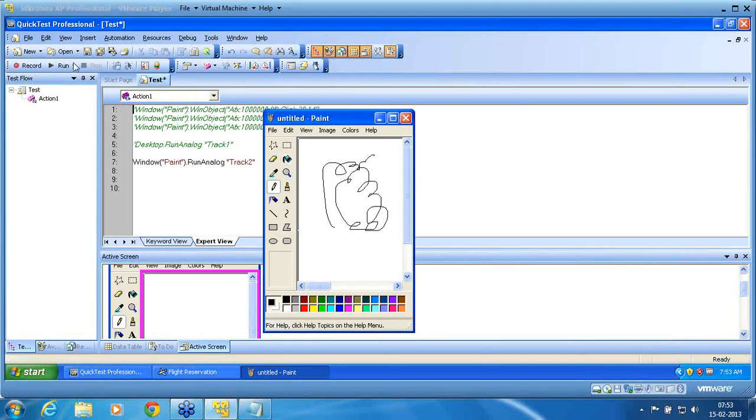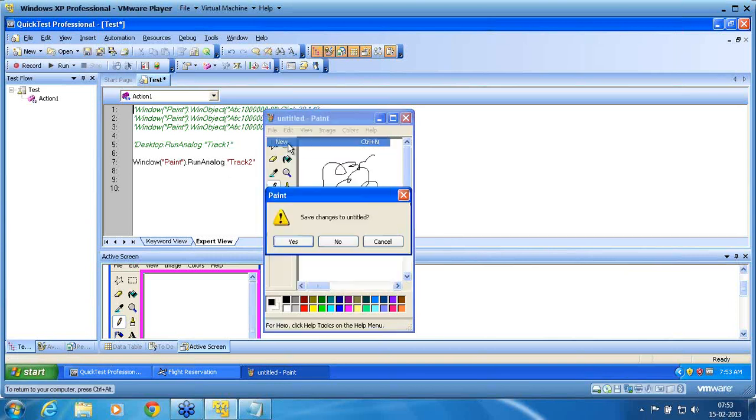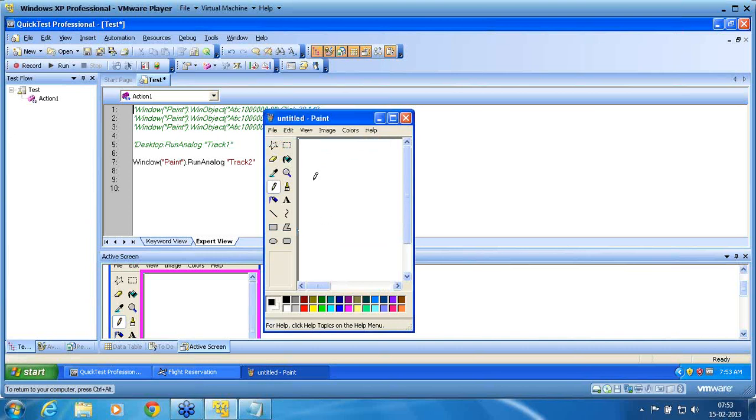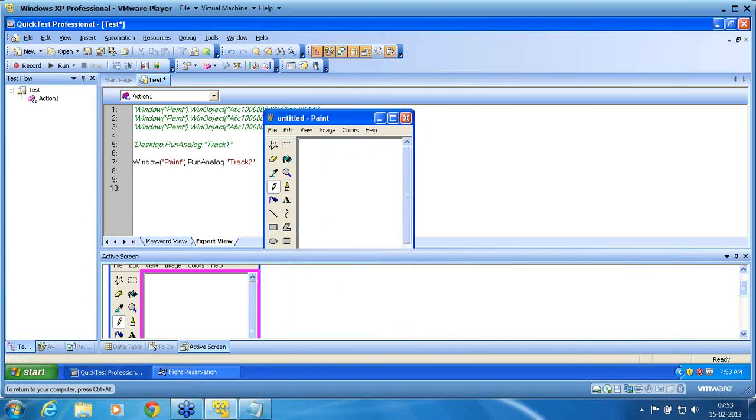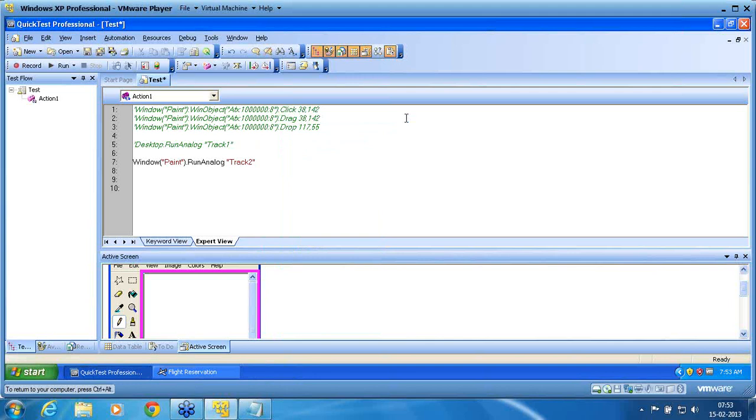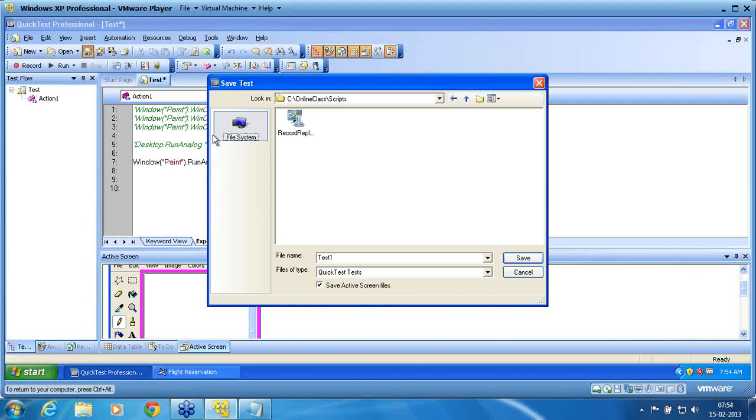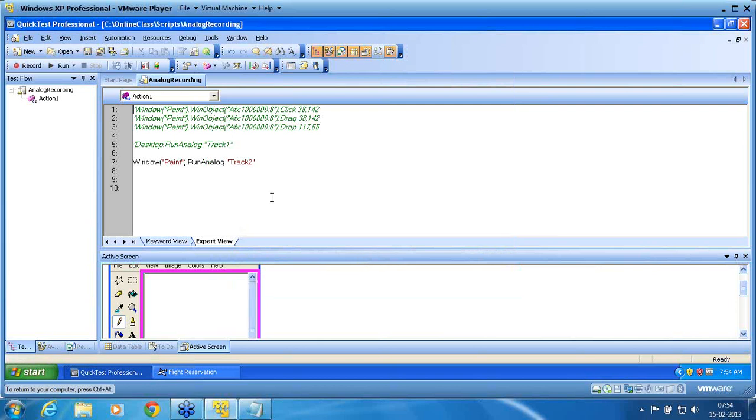So this is what analog recording is all about. In short, analog recording understands only the keyboard or mouse movement, right? Low level context sensitive recording understands objects and actions performed on those objects. I save this file again. I will name it analog recording. Now the next thing that we are going to cover is called low level recording. So I save this. If you have any questions, you can ask me before I move on to the next subject.